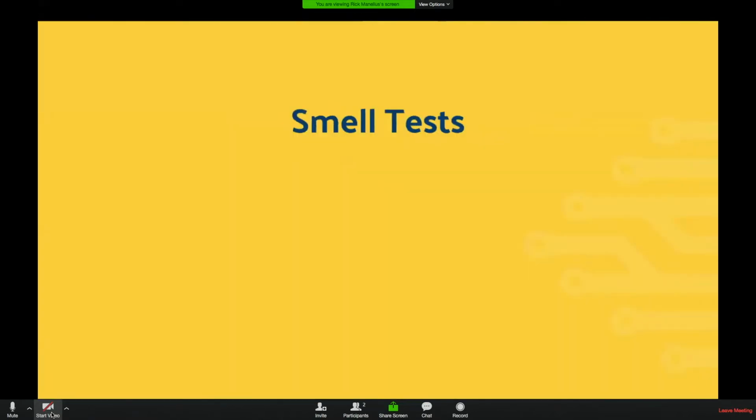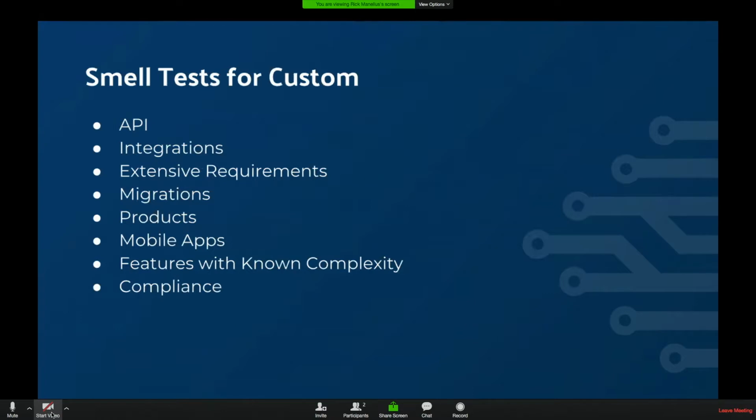But there are smell tests. For those that are evaluating RFPs, or if you're a designer or developer and you're getting feature requests thrown at you, there are some things that you start to see as your identification marks for when you're going into custom. And again, custom's not bad, but custom is expensive because it takes you out of the box functionality. So anytime you're talking like an integration with an API, or once you see extensive requirements, if someone says this one feature like e-commerce and they give you 4 pages of text and all these scenarios, you already know that there's a lot of complexity that has to be nailed down.